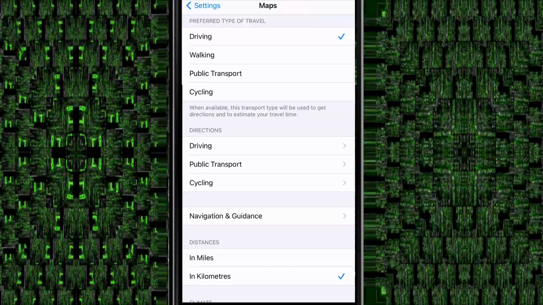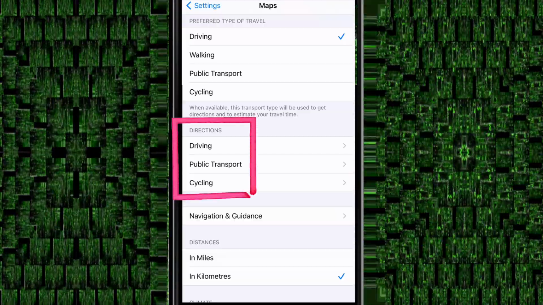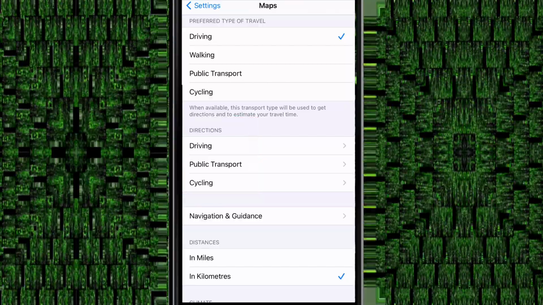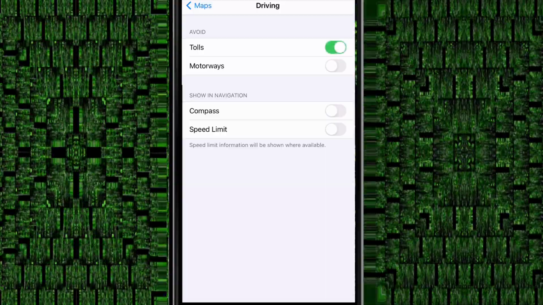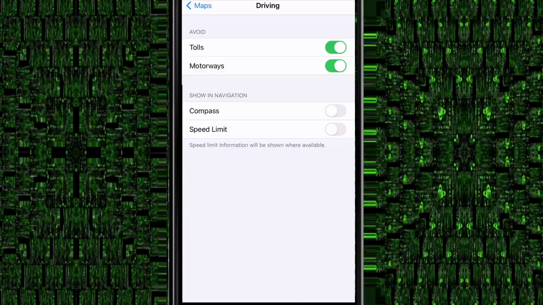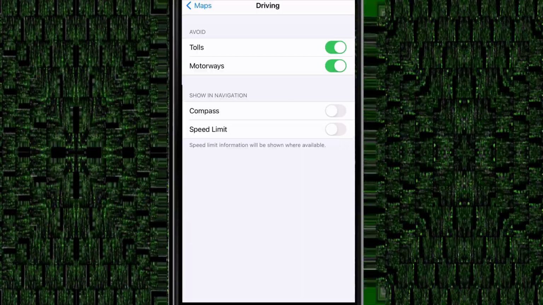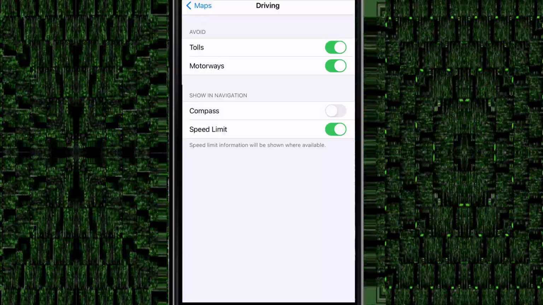So next friends, you see here there is a direction, so you click here on driving, and the first setting is tolls and motorway. All these settings you turn on if you want to avoid this way, and if you want to use the tolls and motorway, then you turn this setting off. So here there are compass and speed limit, this one is your choice, if you want it on then you can turn it on.